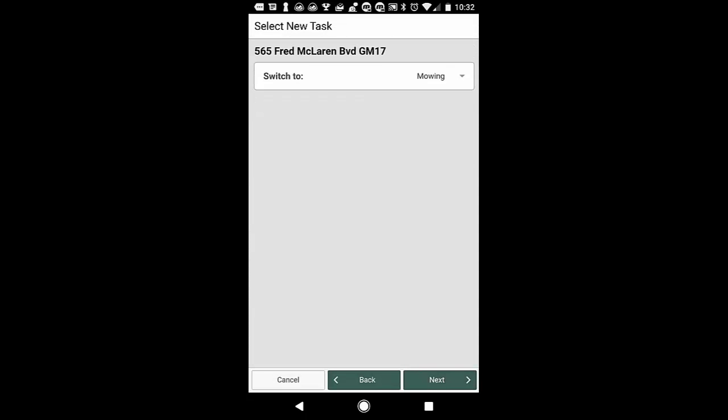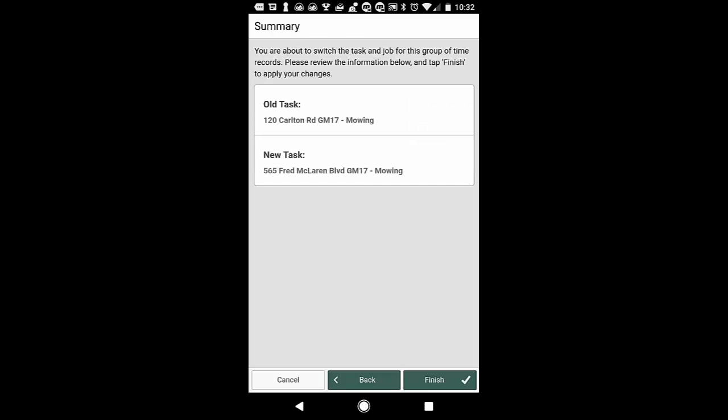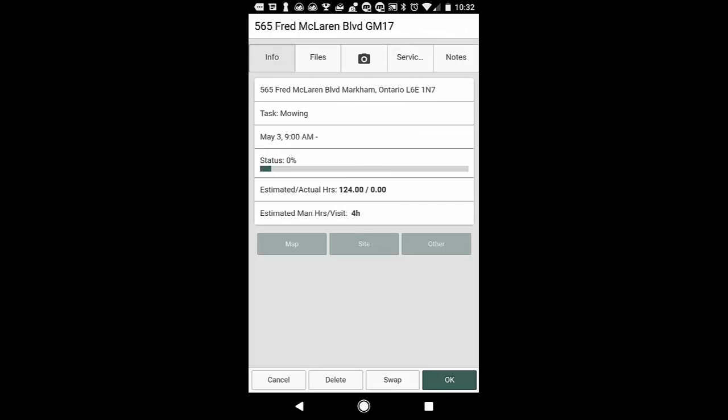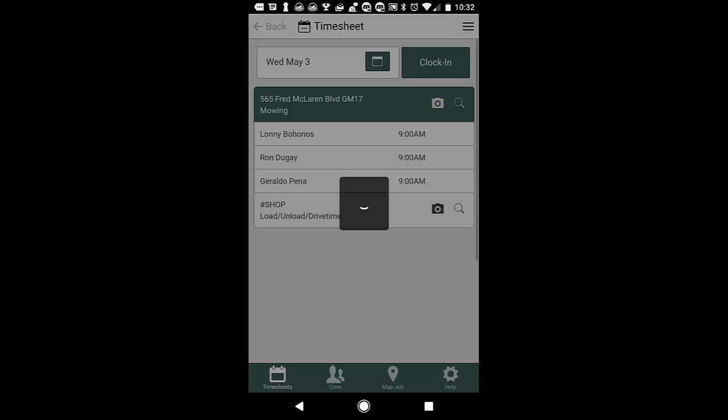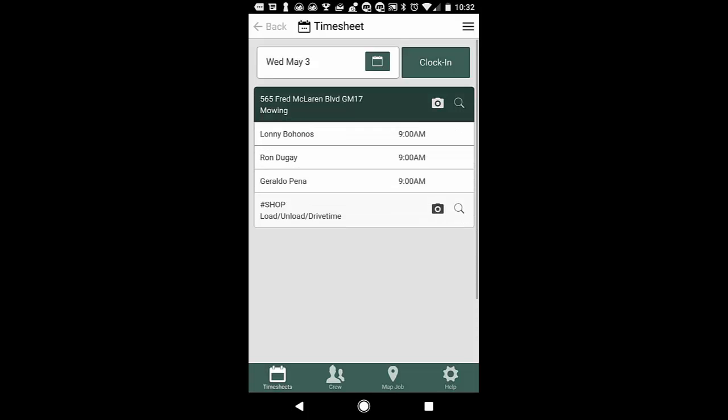Hit the next, pick the task that you're working on, hit next. It'll say, are you sure we're going to change you from this job to this job? You hit finish, and now it's changed the job. Once I click the OK button, you can see the job has changed to the new job that we're on.